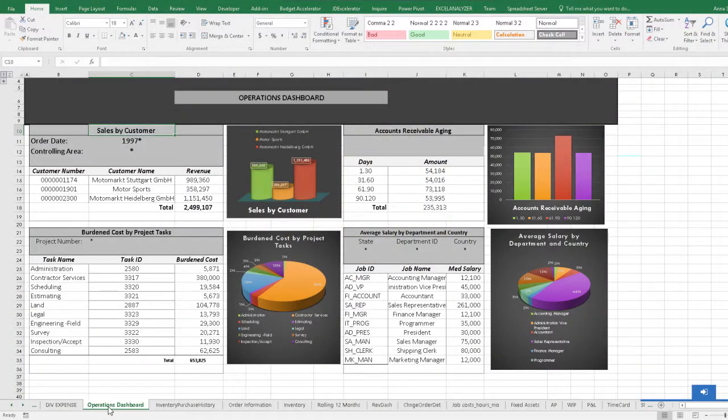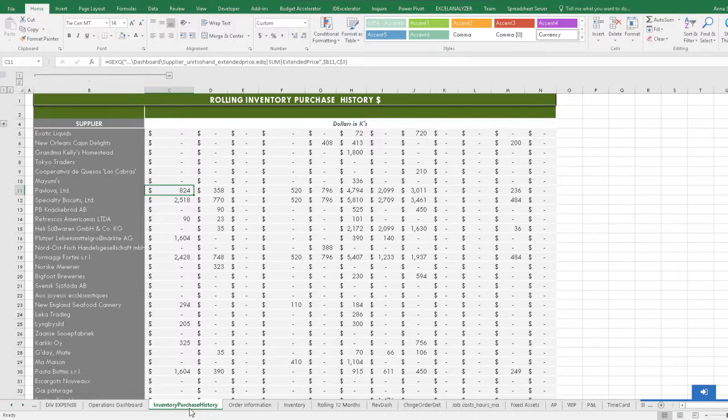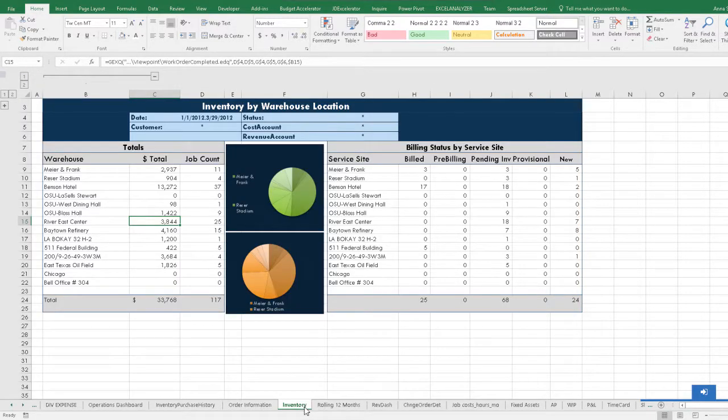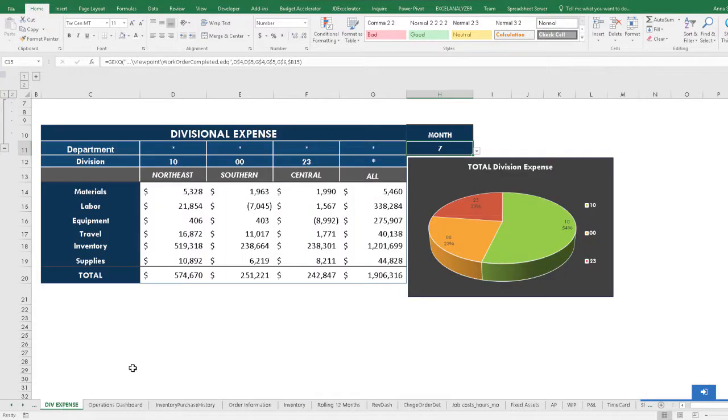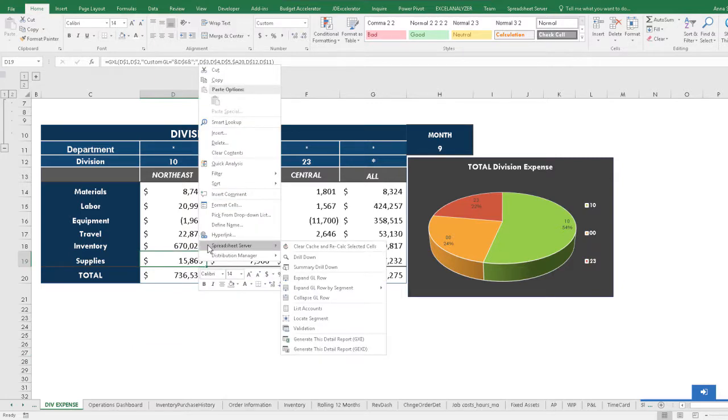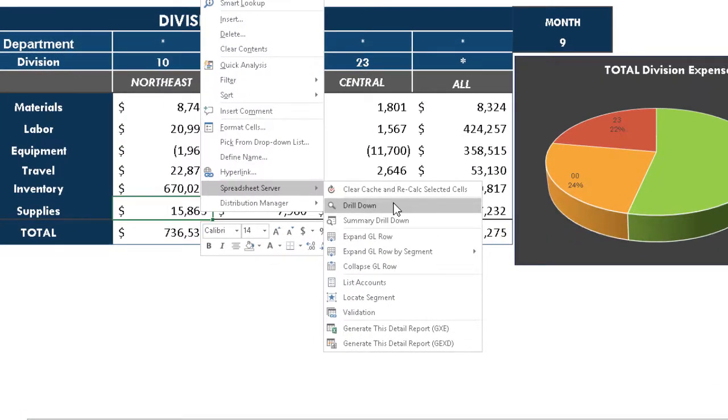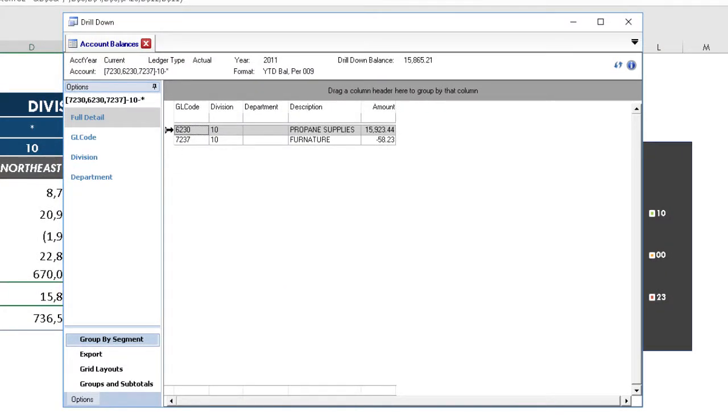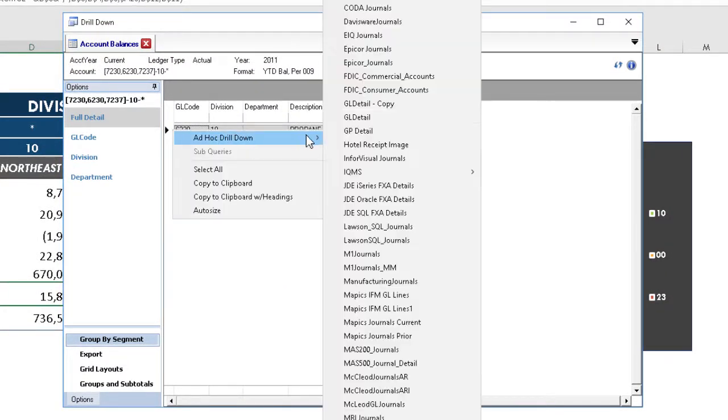Whether you're creating financial reports, sales quotes, tracking inventory and orders, or viewing customer transactions, Spreadsheet Server provides enhanced flexibility and eliminates manual processes. With Spreadsheet Server, you can drill down into transaction detail without ever leaving Excel. This provides more efficient analysis from your ERP and any relational database.